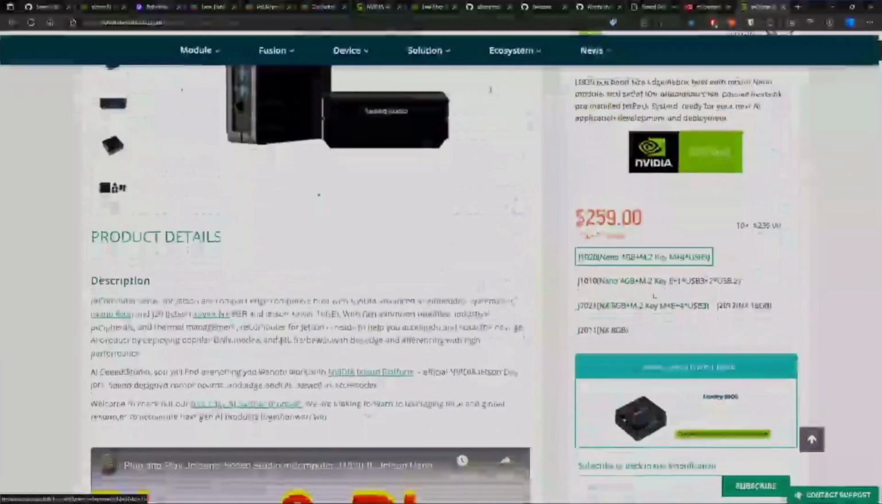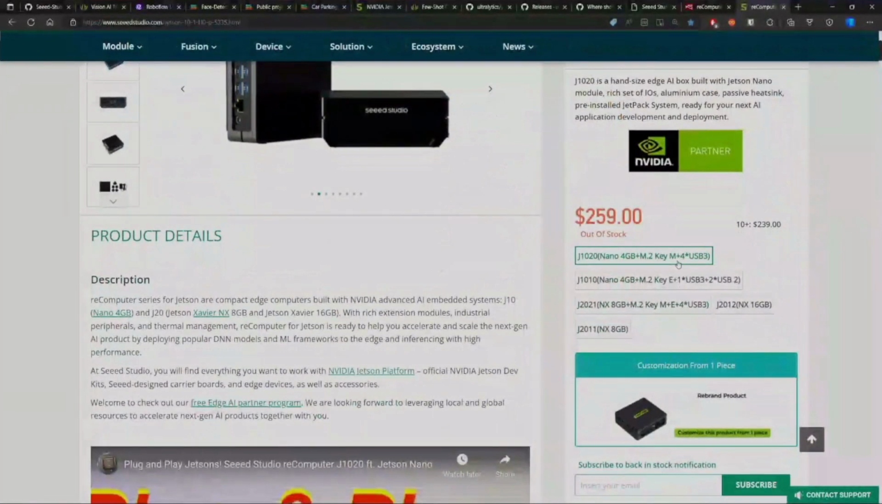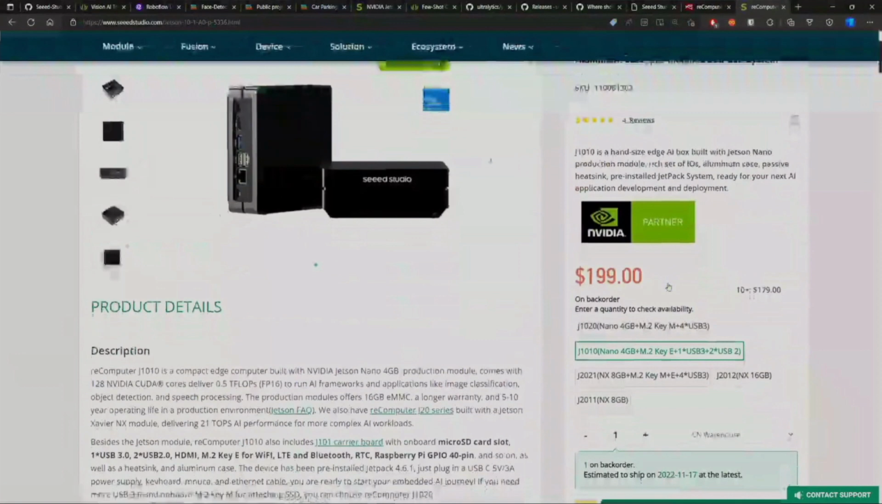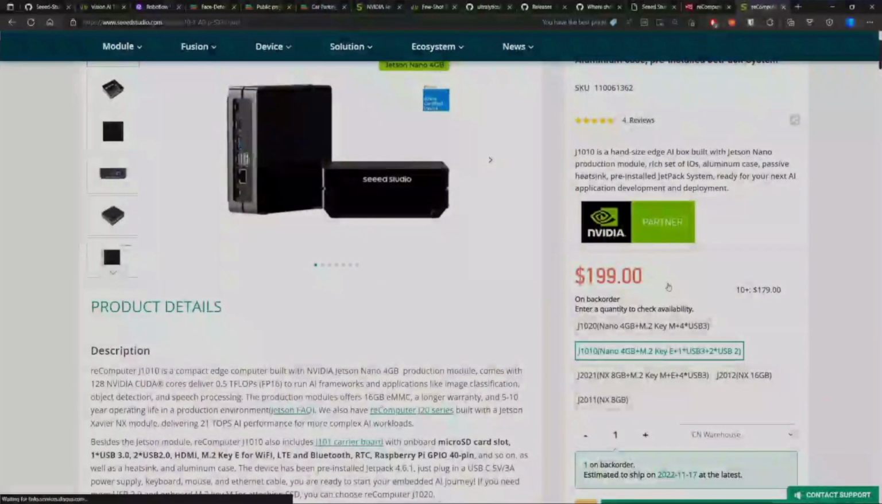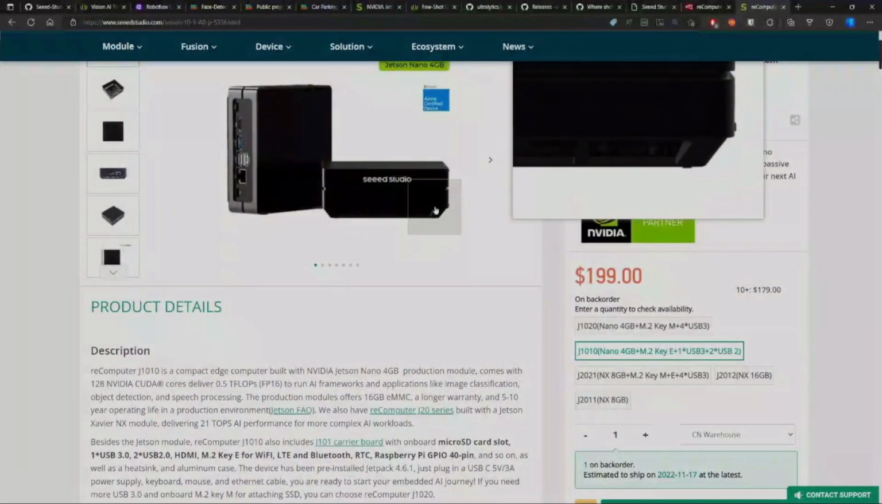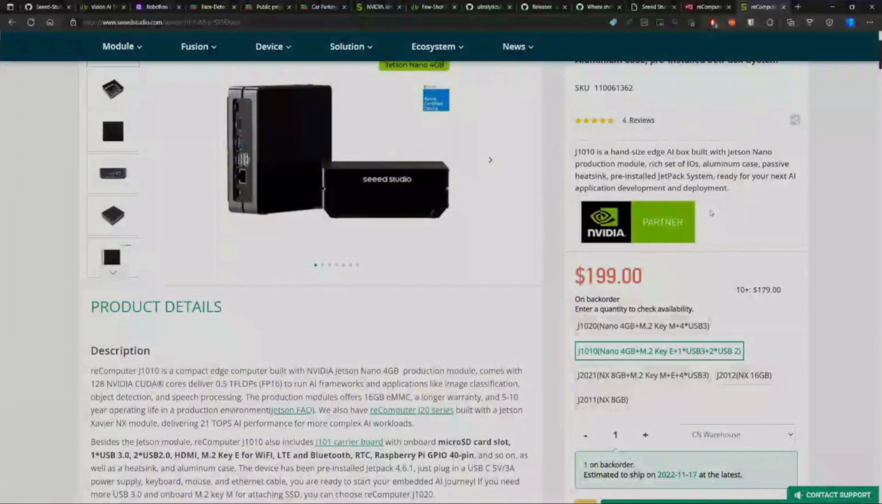If you go through this one, Key M, if it says Key M, that means it supports SSD. But Key E is not SSD. Key E is normally for if you want to have a Wi-Fi extension card, because these devices don't have a Wi-Fi chip on board. If you want an extended Wi-Fi connection, Key E will be helpful for that, for the J1010. So you need the J1020 for the Key M, which supports the SSD with the NVMe protocol.